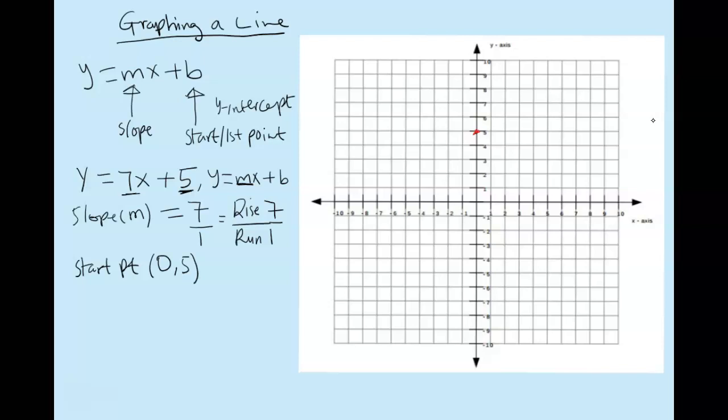So let me see if I can go up. So I can fall down 7 since I don't have enough space to go 7 up. So here I'll fall 7. So starting from here, I'll fall 7. 1, 2, 3, 4, 5, 6, 7. So I'm here.